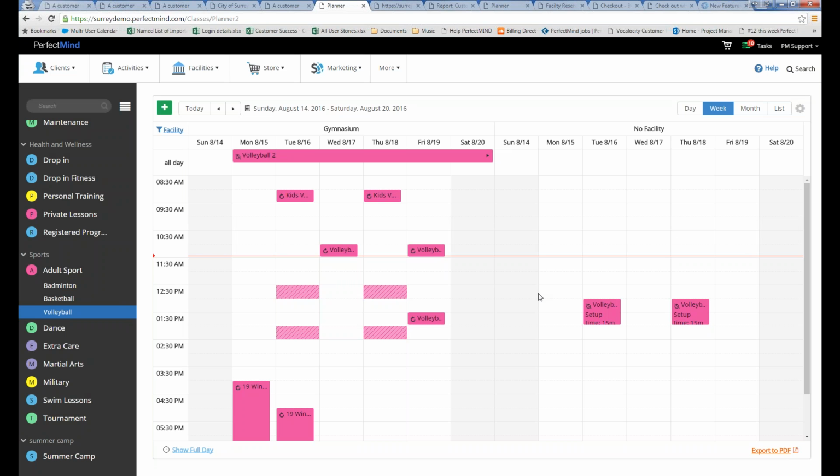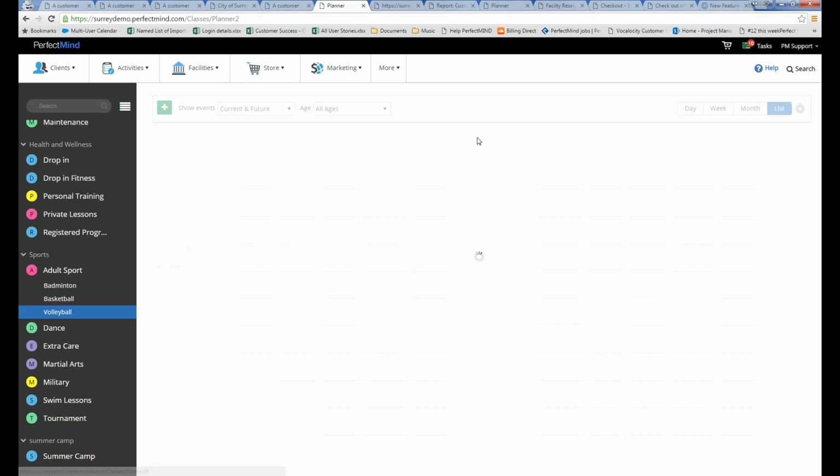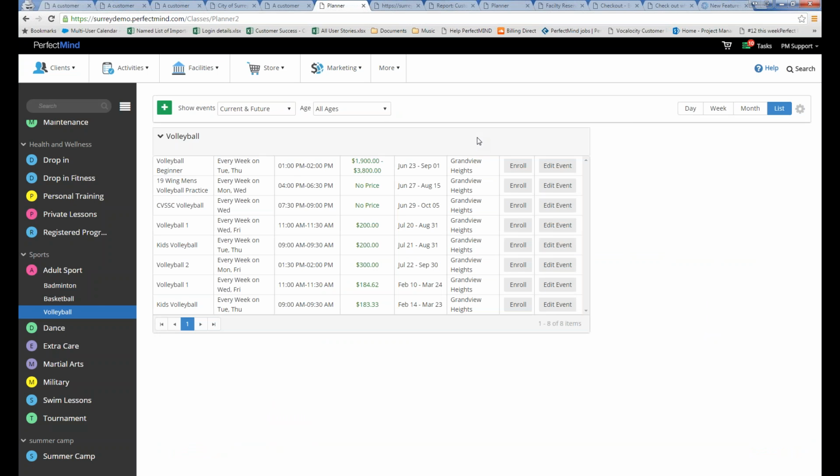Okay, the next change and enhancement that we have is related to the list view. The list view is something that we've had in PerfectMind for a number of years now. We've received some feedback in regards to this area. One piece of feedback was to be able to choose a certain range of time, because by default this window only shows a week at a time.